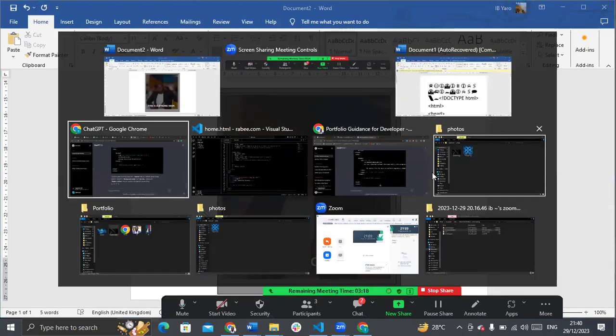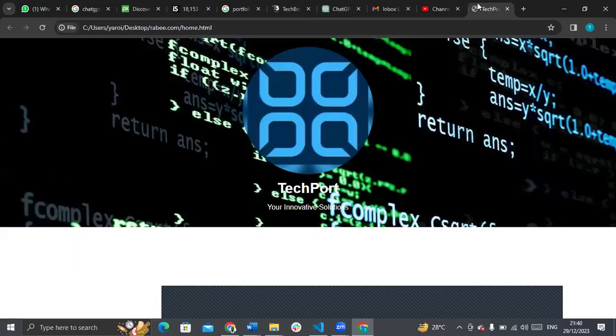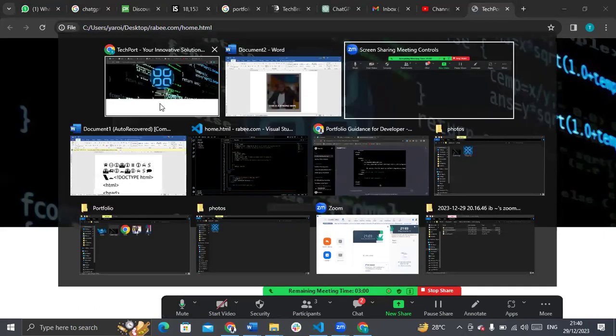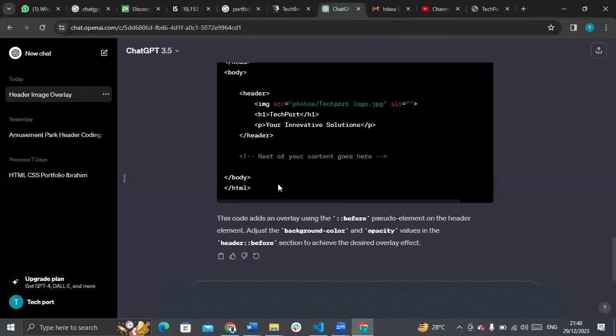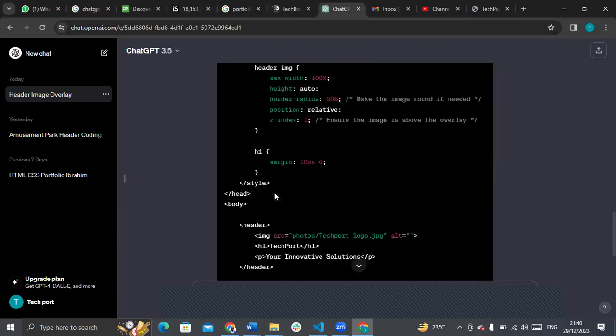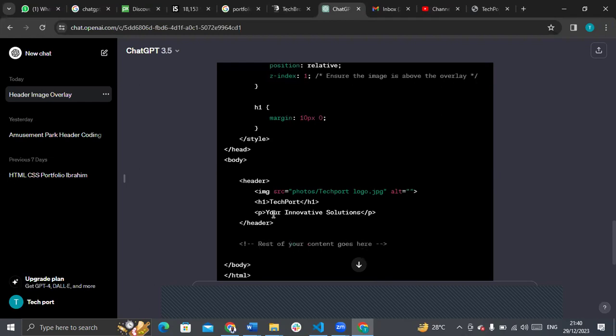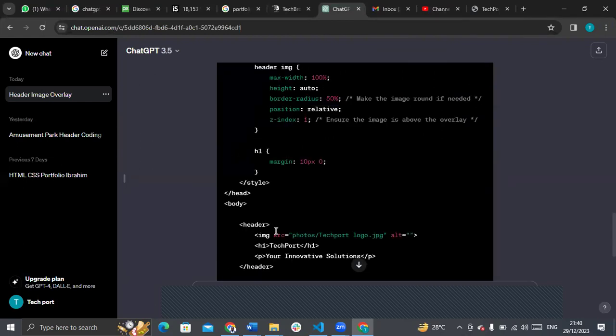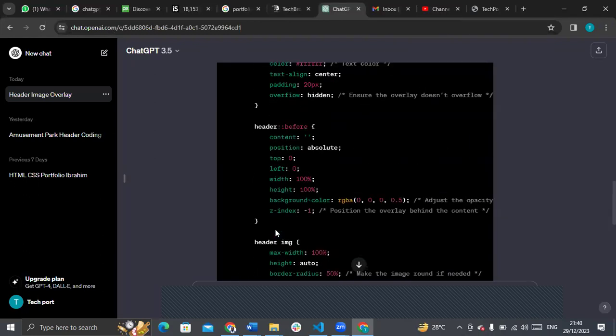So back to our website. That's exactly what we want to do here. We have this background image making the logo's name and whatnot not clear, so we want to add an overlay. We need to be very precise with ChatGPT. First I asked it, correct this image, add an overlay. Let me see if it added the overlay. Okay, I don't think it added the overlay.